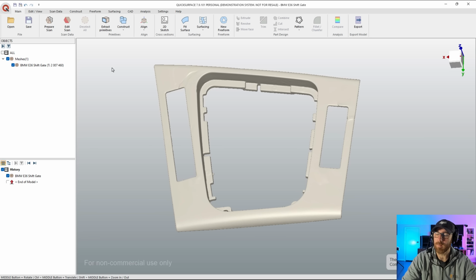Now, the personal version is close to half the price of LITE. The main difference is that we have a few more tools that we don't have in LITE, but we have more restrictions as well. You can't import CAD data. You can only import meshes. And you can't export CAD data. You can only export your meshes as an STL.